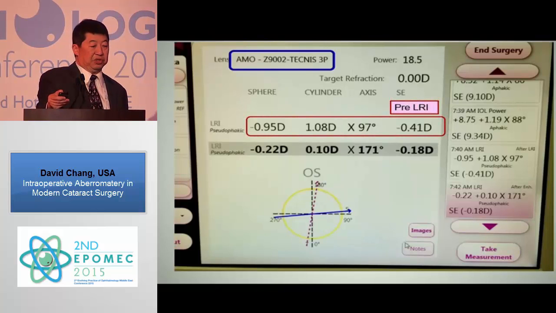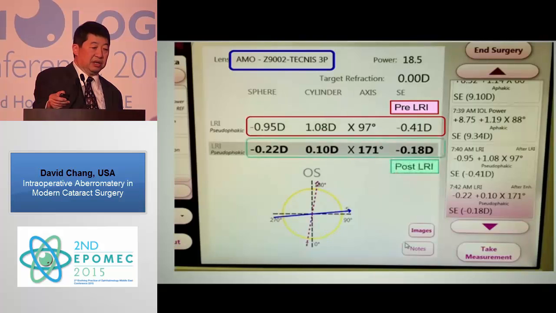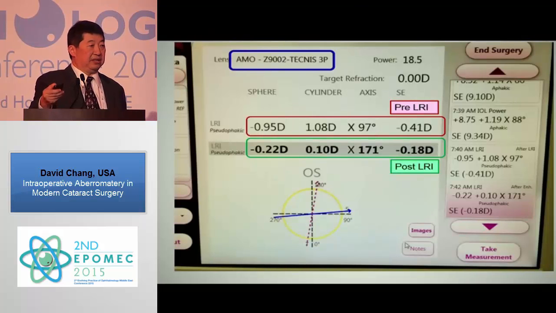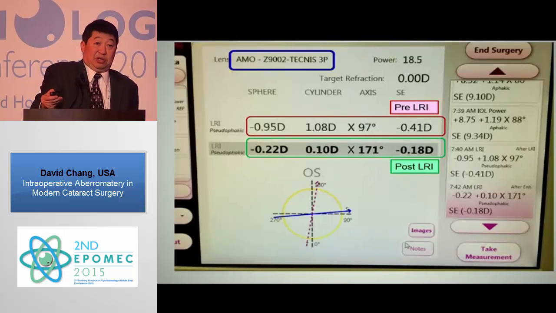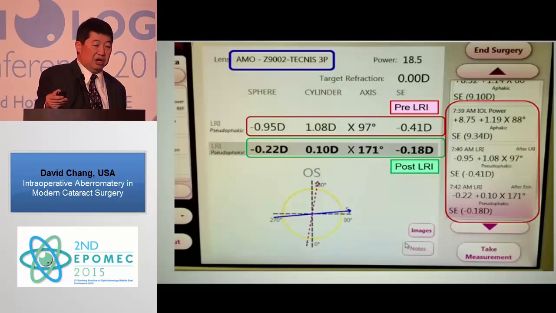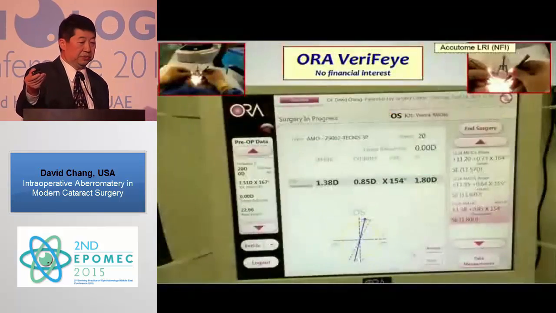So here we have a three-piece Technis. After the lens was in, I did a reading, and I had a diopter at 97. I went ahead and did my 2 LRIs, then did another reading, and you can confirm that you had the desired effect on the cylinder, which I think is great, because it used to be you'd wait until a couple weeks post-operatively and try to see what the effect on the cylinder was.